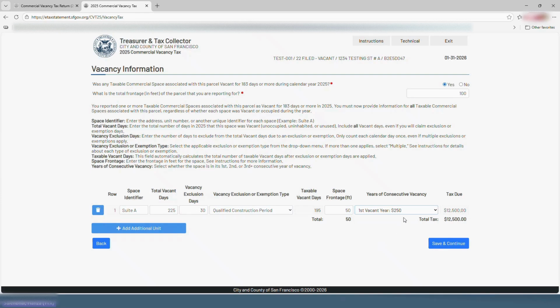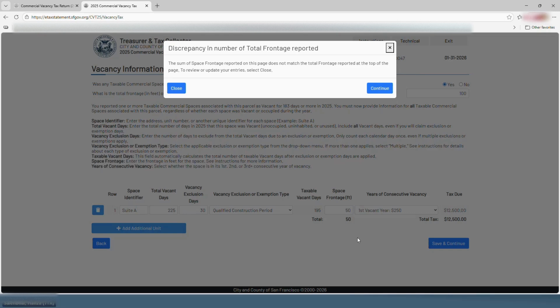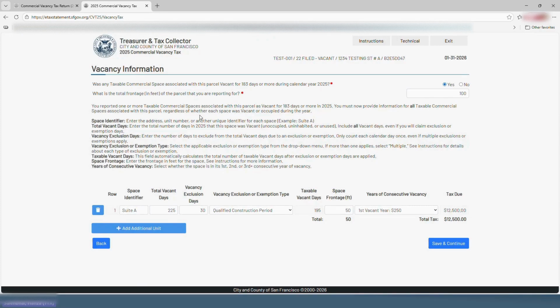At this point, if you were to click Save and Continue, a pop-up message will appear stating that there is a discrepancy in number of total frontage reported. The sum of the space frontage reported on this page, 50, does not match the total frontage reported, 100, at the top of the page. Select Close to return to the vacancy reporting page and review and update your entries. If needed, add another unit by clicking on Add Additional Unit.